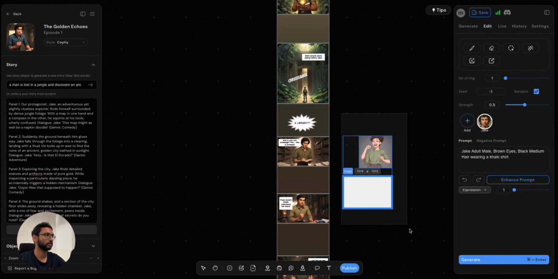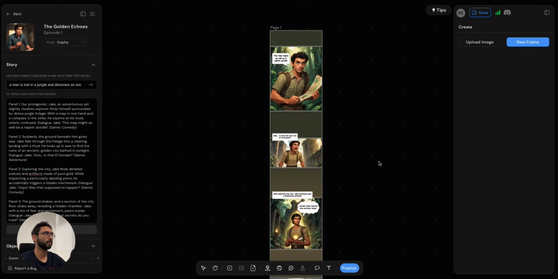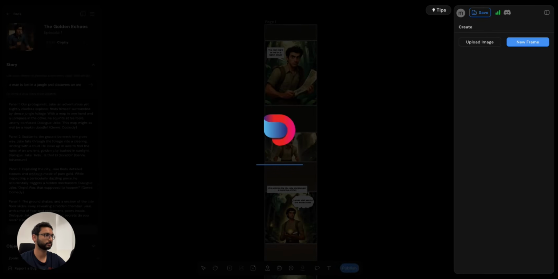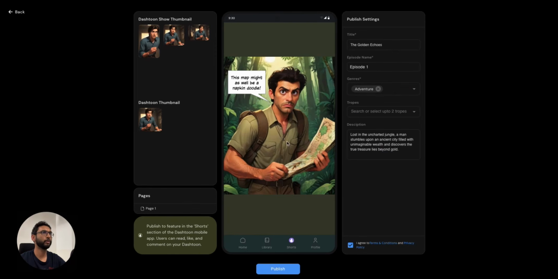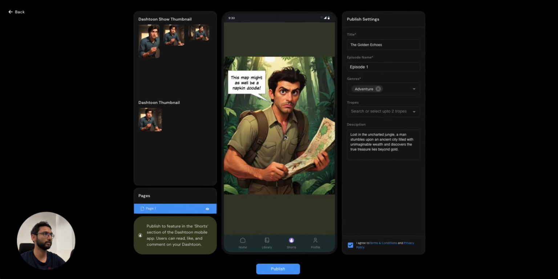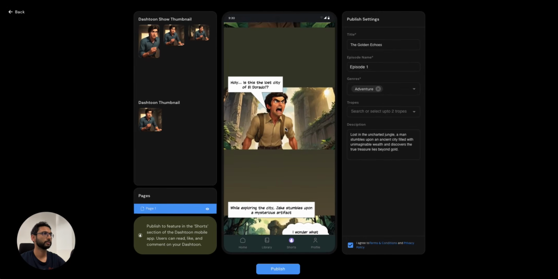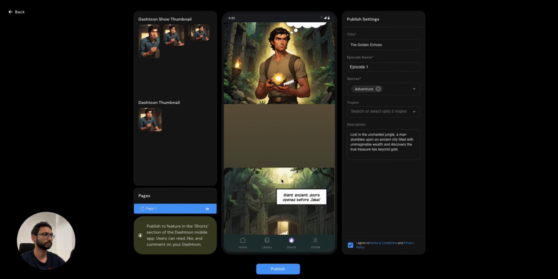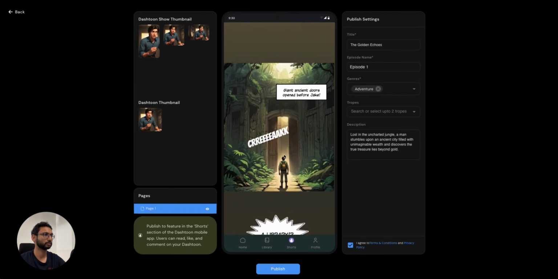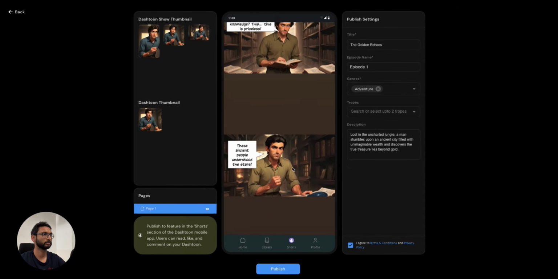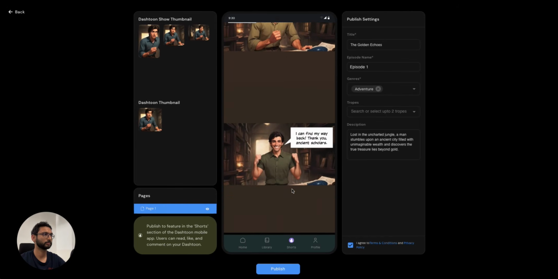Great. Let's get rid of these images. And now, now that we're done, we hit this button called publish. Okay, so before we publish, what we see is a preview. So this is what my comic is going to look like when I read it, right? So let's scroll through from the top. All right, that looks pretty good.